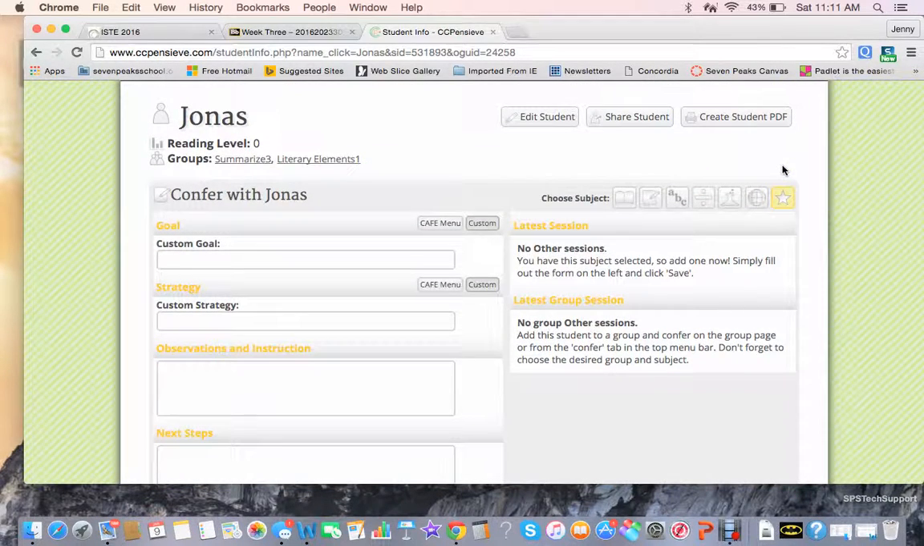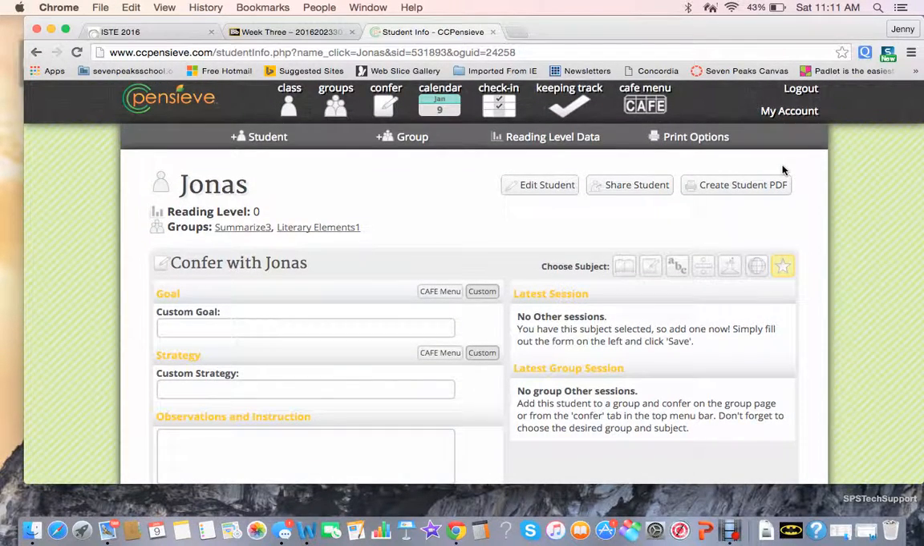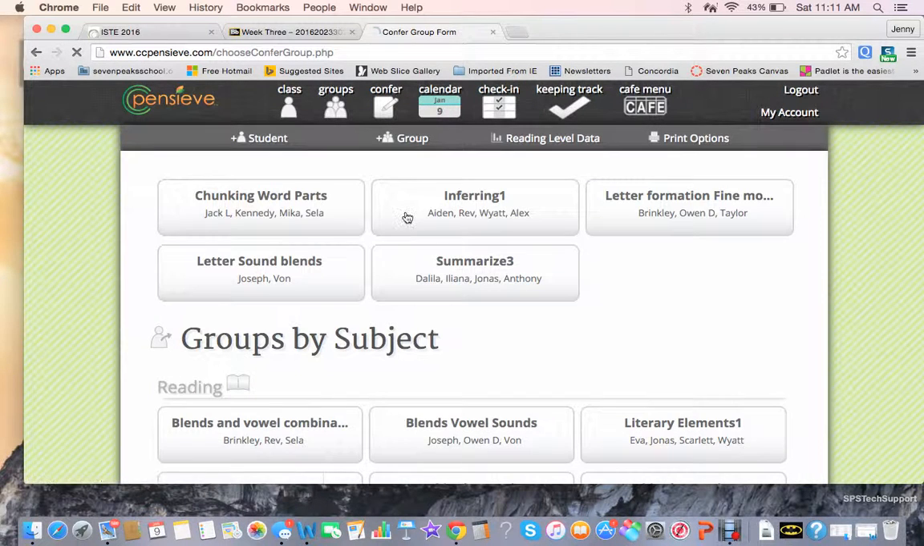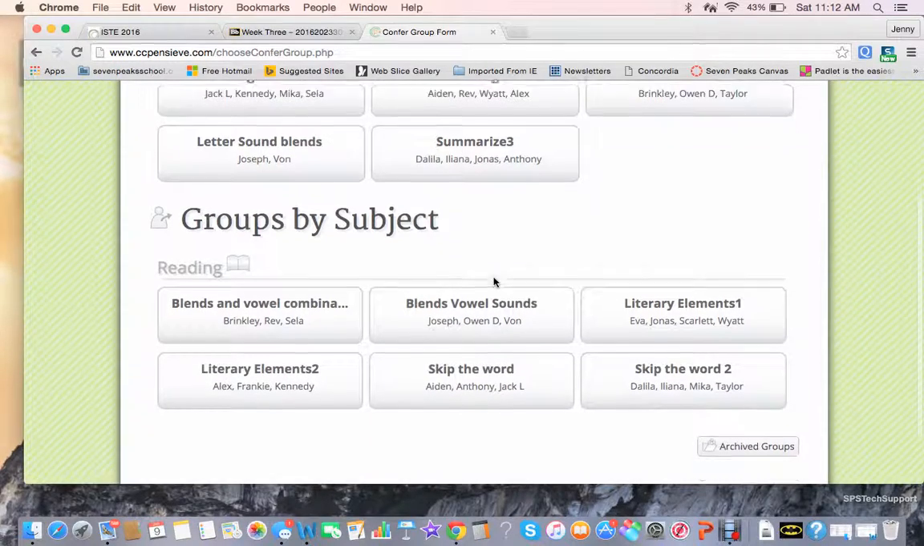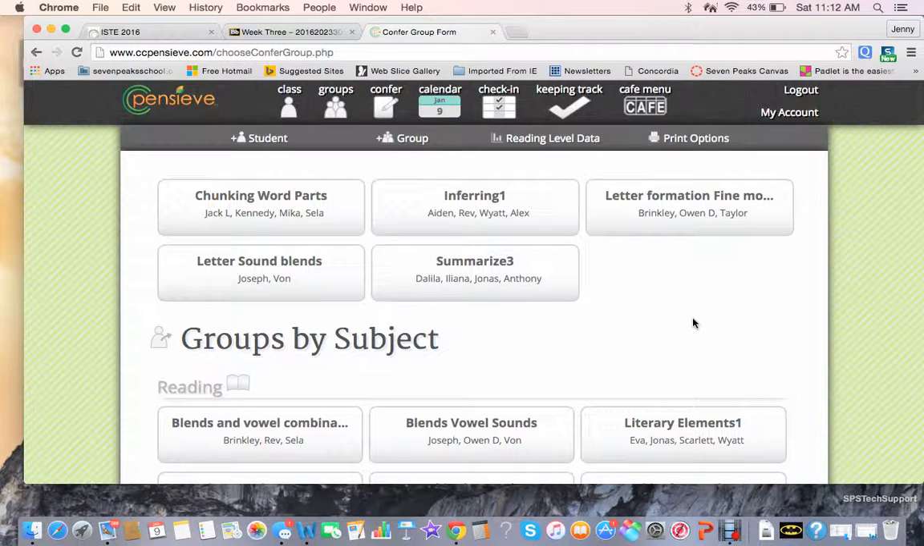So you can see it's a great digital note-taking software, and it's also great because you can click over to create groups for various students. Like right now I have these groups set up. One group is working on chunking word parts, another is letter sound blends and summarizing. And then it archives these groups so I can see what they've worked on, and it brings up similar notes for those groups as well.